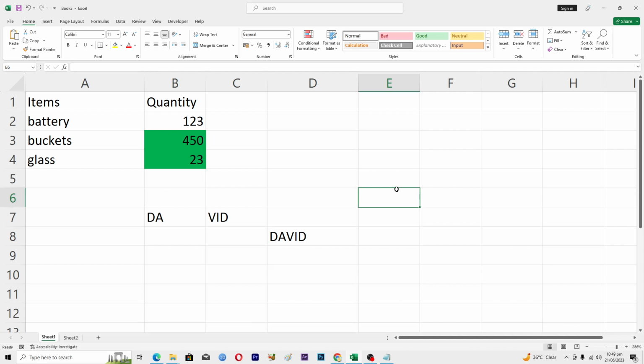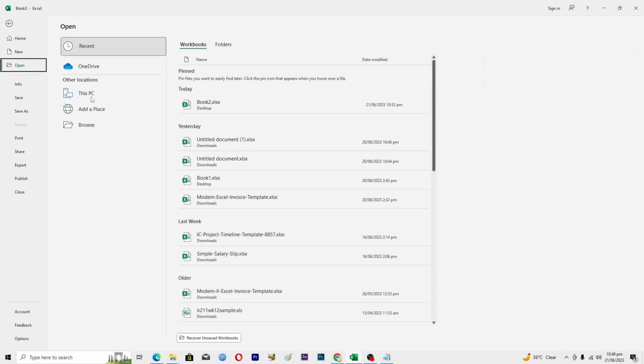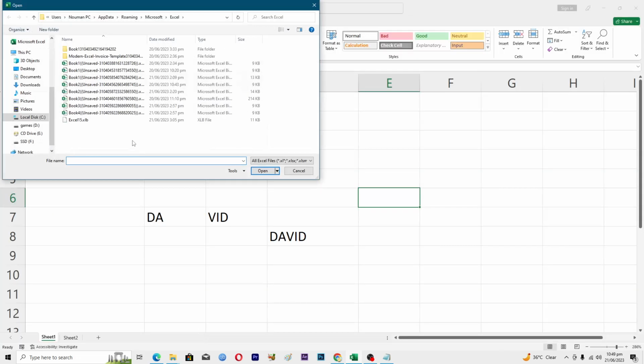Okay, so what you have to do is open up Excel, then go into this File tab here, then click on Open, and here you can see this option where it says Recover Unsaved Workbooks. So just click on this option and it will show you all of the workbooks that are unsaved, that are temporarily stored on your PC. So let's suppose I want to recover this file.